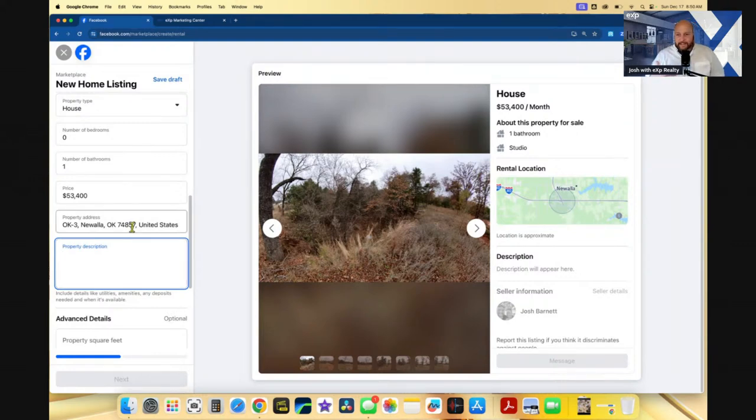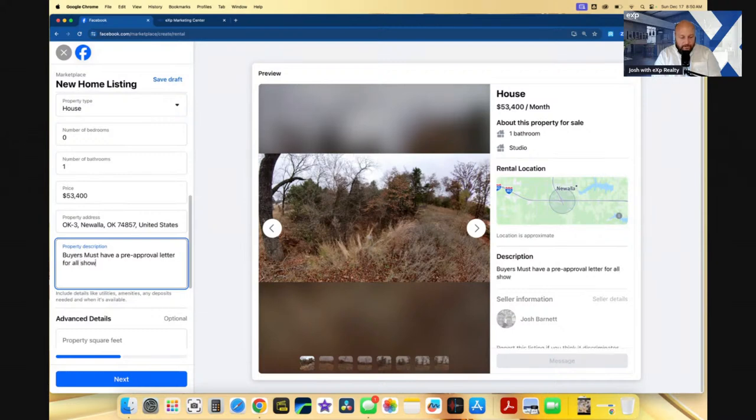But it's a land listing, so it doesn't have an address. So I just picked Nuwala. I let Facebook pop up something generic for me, and I picked Nuwala. That's what I picked. Does that make sense? Okay, thumbs up if you got questions on that. And then property description. This is where I'm really straightforward. Buyers must have a pre-approval letter for all showings. So I'm very straightforward in that, okay?